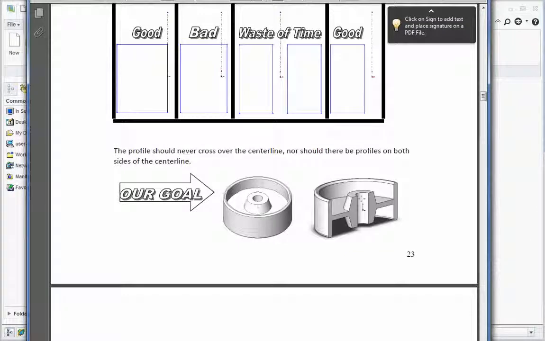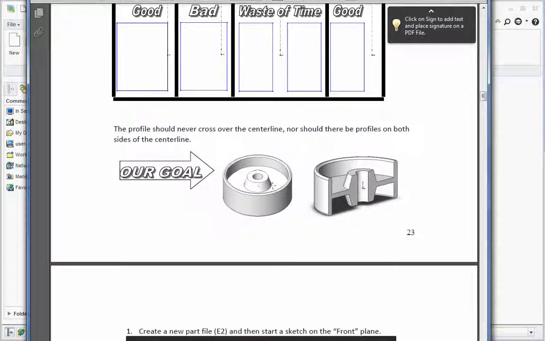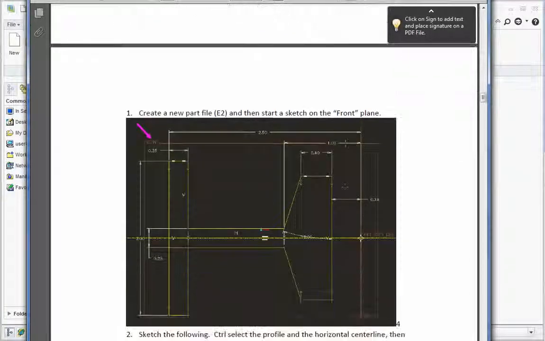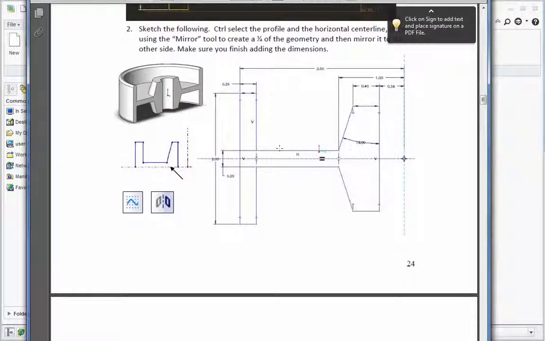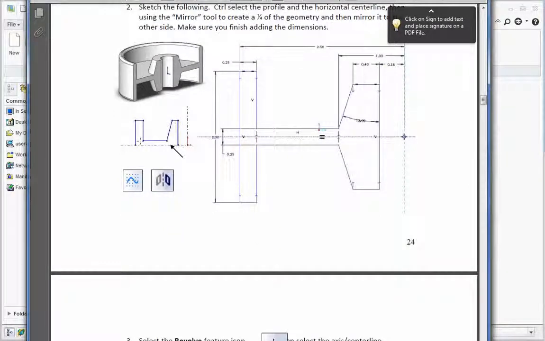We're going to begin by looking at our goal. It's just like a wheel, and we're going to go ahead and draw this profile that you see here in the book with the dimensions as you see there. We're going to first draw one half of it, and we're going to have a vertical and horizontal center line drawn in, and then we're going to mirror this across the horizontal center line to make the second half on the bottom, and then revolve it around after we put the dimensions in. So let's begin.